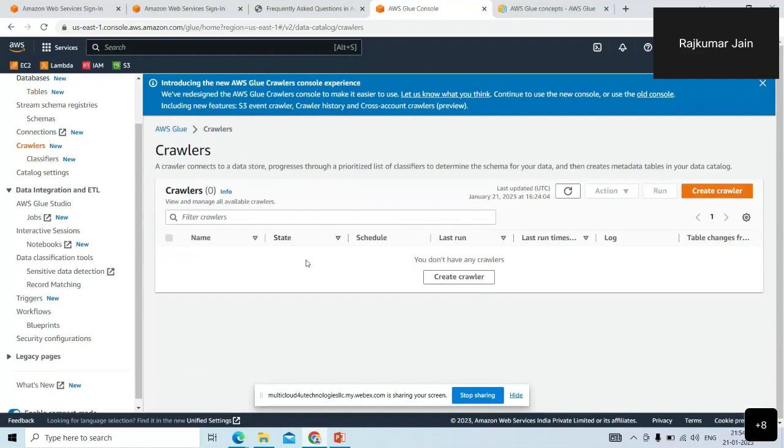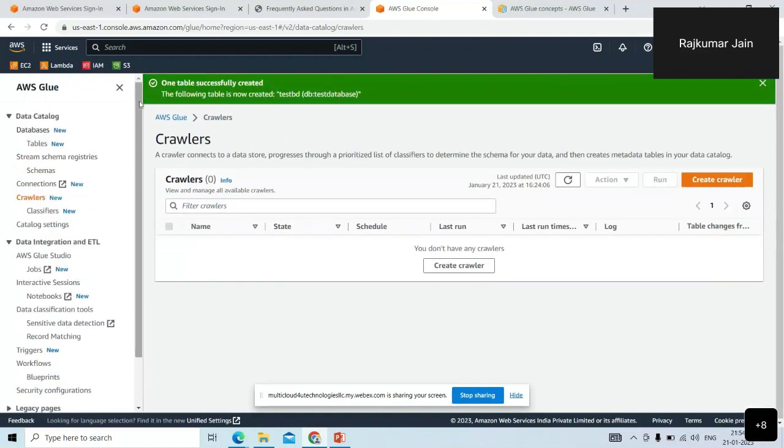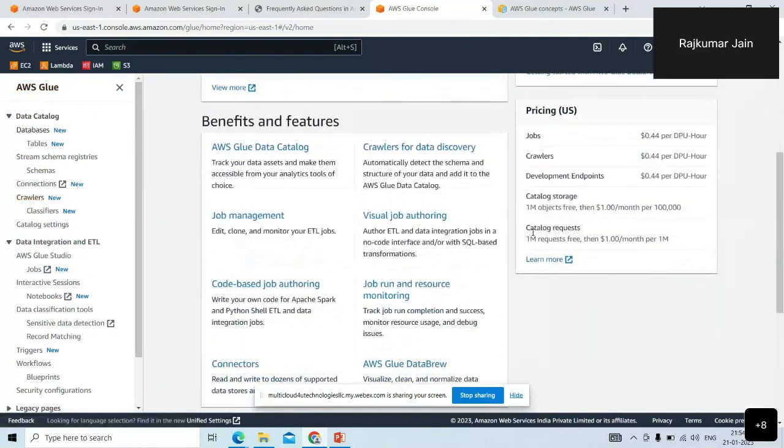Before doing this activity, let me go back to AWS Glue. Here I will just show you the cost. The job cost is $0.44 per DPU hour, for the crawler also, and for the development endpoints. For the catalog, as I said, it does not charge you up to 1 million objects, but after that it will charge you $1 per month. Catalog requests also, the initial 1 million requests are free, and then it will charge you.